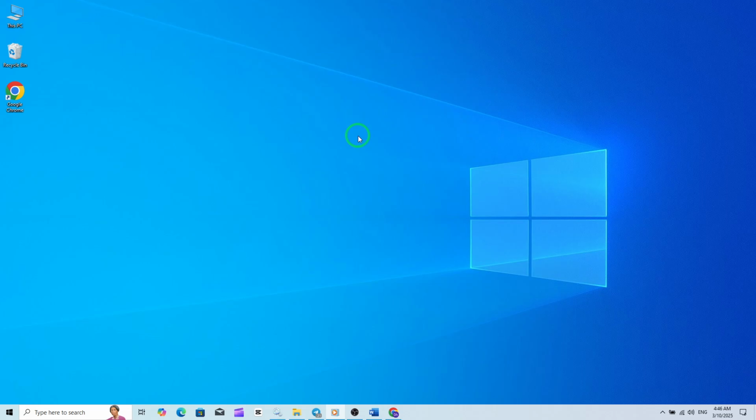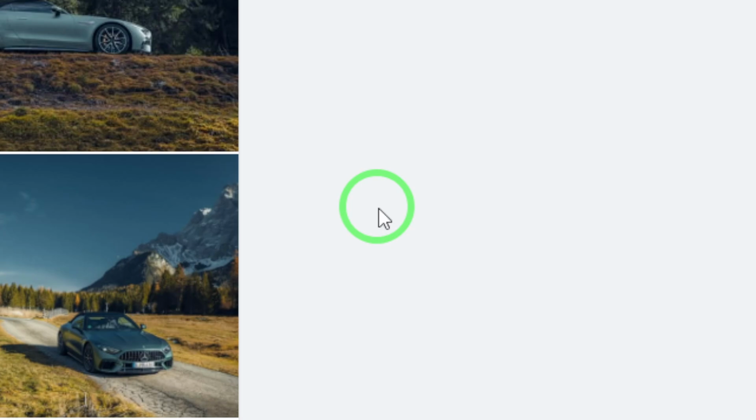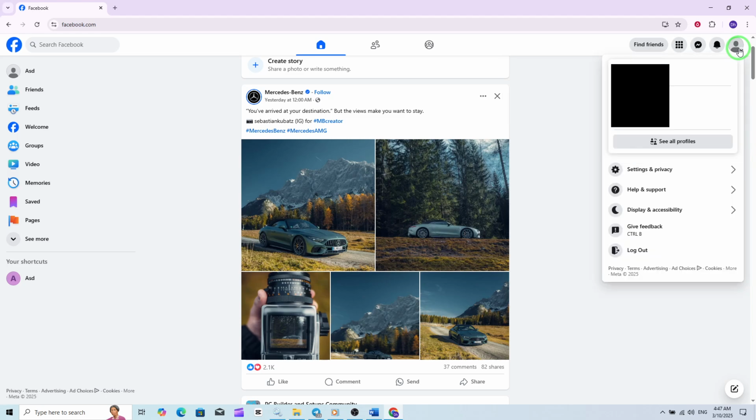Let's get started. First, open Facebook on your computer. Go to facebook.com and log into your account if you haven't already. Next, click on your profile photo at the top right corner of the screen. This will open a drop-down menu. From there, click on your name to go to your profile.